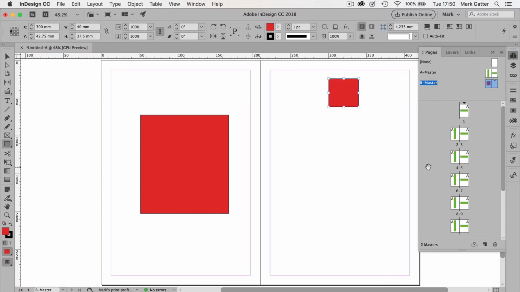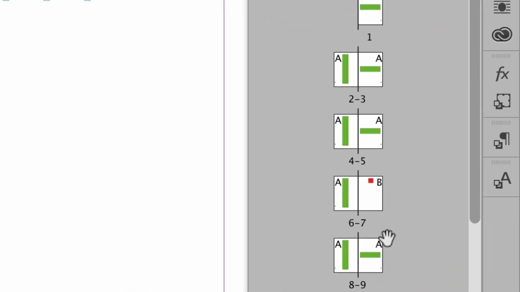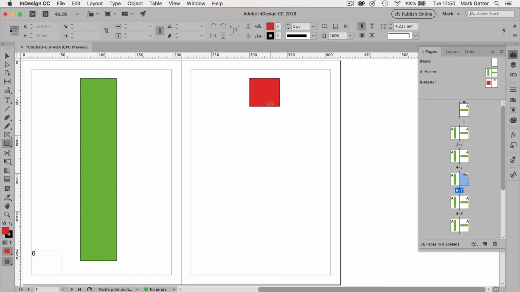Now let's say I want to apply the B master to page 7. So I'll drag, now this time I'm going to drag the words down onto page 7, right on the middle of it, drop it, and you can see instantly that the B master page has picked up this object and put it on page 7 in the document. I didn't get the page numbering icon with it, and this can be a problem.